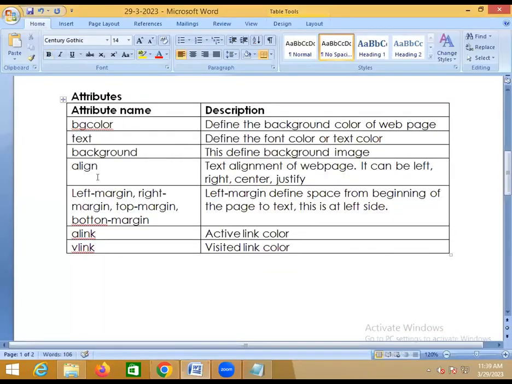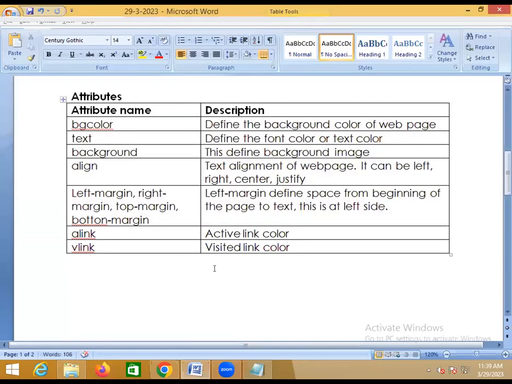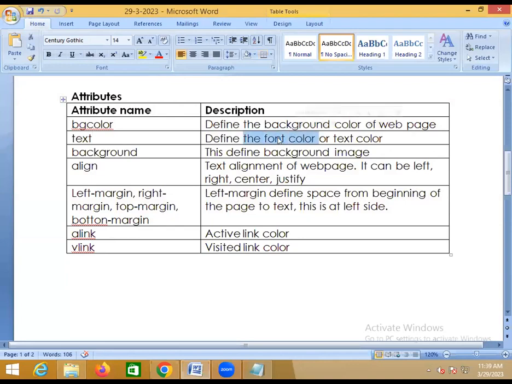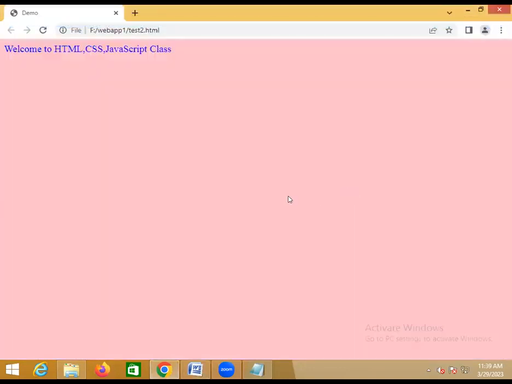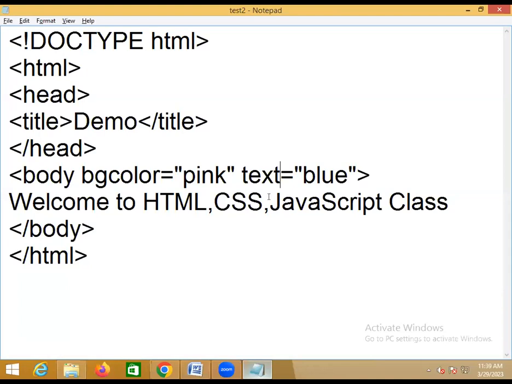So this attribute is what here? Text. So it defines the font color, or what is that? Text color. I can say text color rather than font color. You are defining the text color by using which one? Text. This is background color and this is text color.